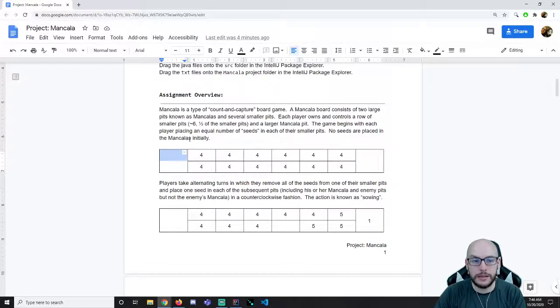The game begins with each player placing an equal number of seeds in each of the smaller pits. Here in the example, we see 4 in each of the smaller pits. No seeds are placed in the Mancala initially, so this is an initial board state.